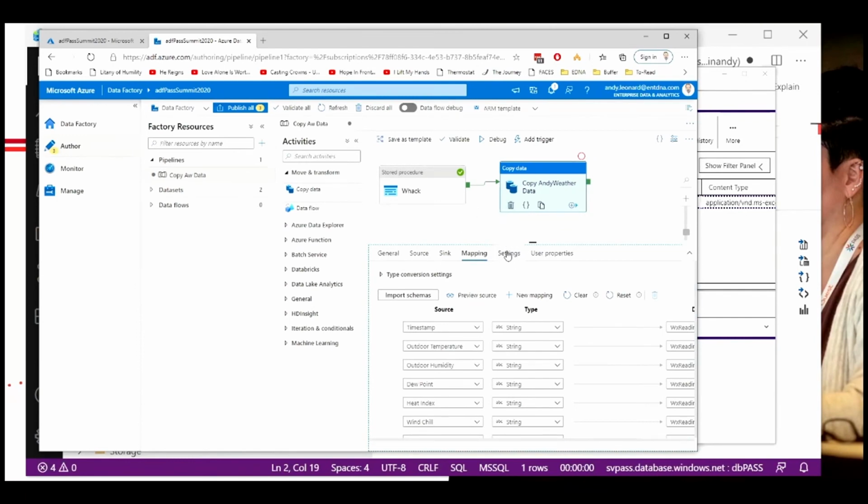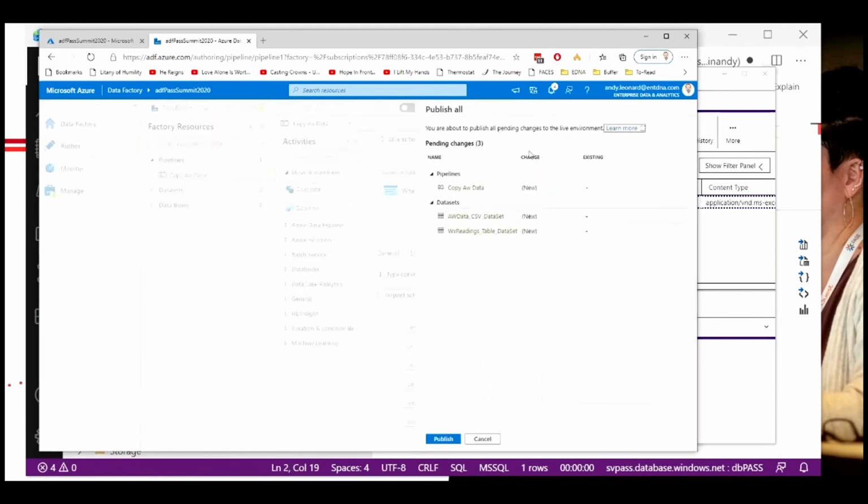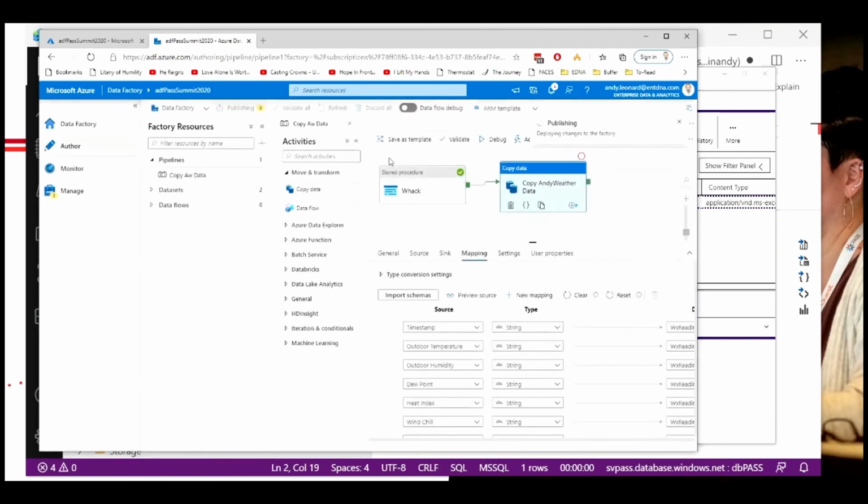I'm not going to do settings here, but I am going to look again at my publish all. So why do I have 3 here now? Well, part of the reason is that in addition to the pipeline, I created 2 data sets. And if we click that publish all button, we get this nice little publish all blade. I love this. This showed up a few months ago. It's telling me, here's all your new stuff, the pipeline and the 2 data sets. So really, really groovy that it's there. I'm going to click publish and it'll start publishing.